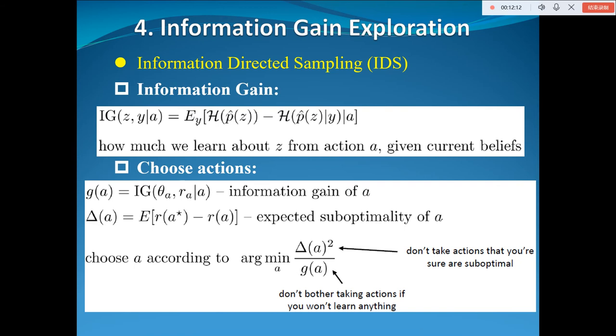The last kind of strategy is based on information theory. The approach we use here is named information-directed sampling, which is a new research. The action is chosen by calculating the information gain and the expected suboptimality of the action. We prefer to choose the action with smaller expected suboptimality and higher information gain.